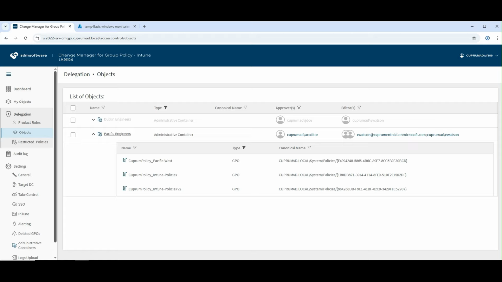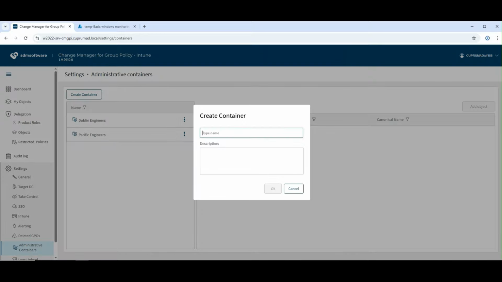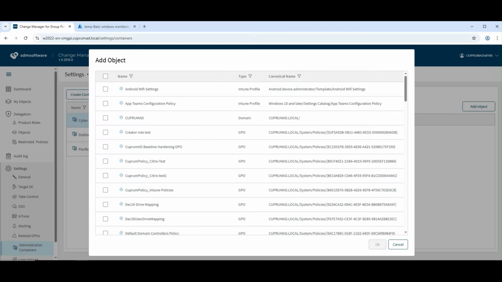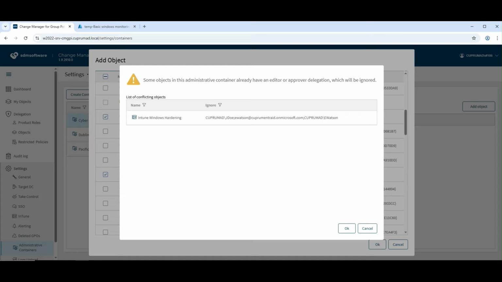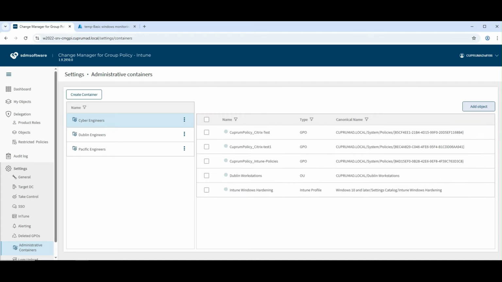Let's now see how we can create an administrative container. So we go under Settings in the menu tab, Administrative Containers, Create Container. Once we've created the container, you simply add the objects that you'd like to include in the container. This policy already has an editor or approval delegation, so these will be ignored when they are taken into the administrative container, as we will be setting the delegation on a global level for the administrative container.